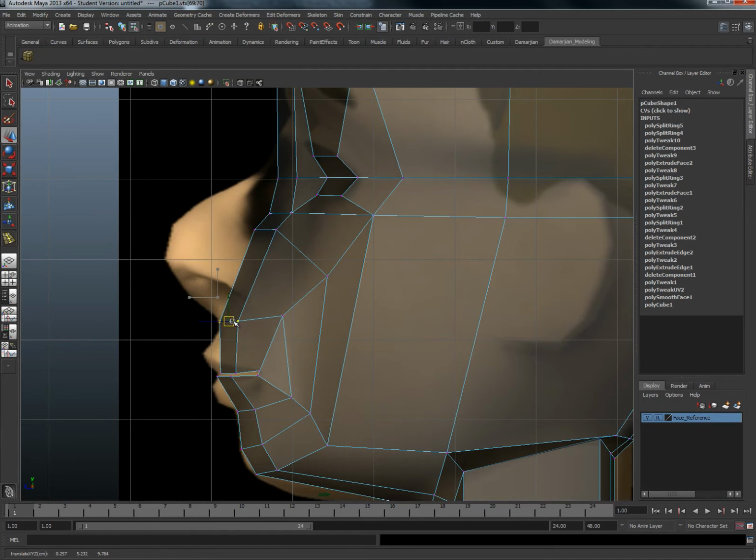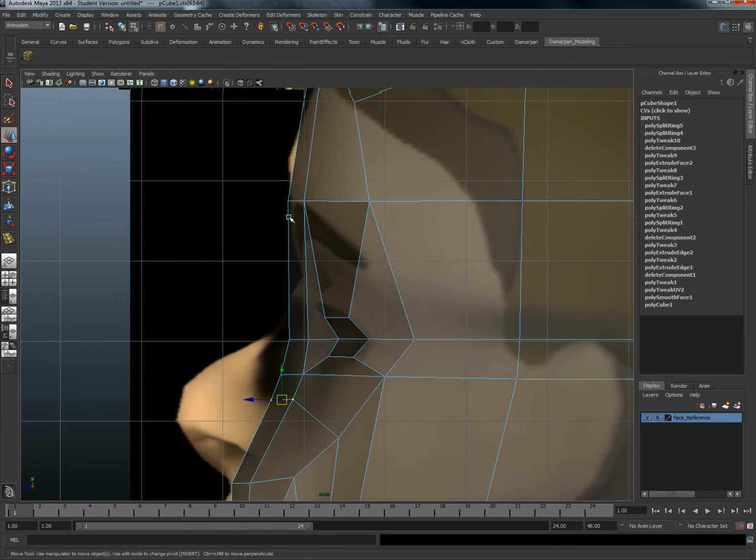And this should be down here. Now, some of you might be tempted to pull this edge all the way up here. That's not what we want to do. We're just sort of looking at creating some nice loops here.